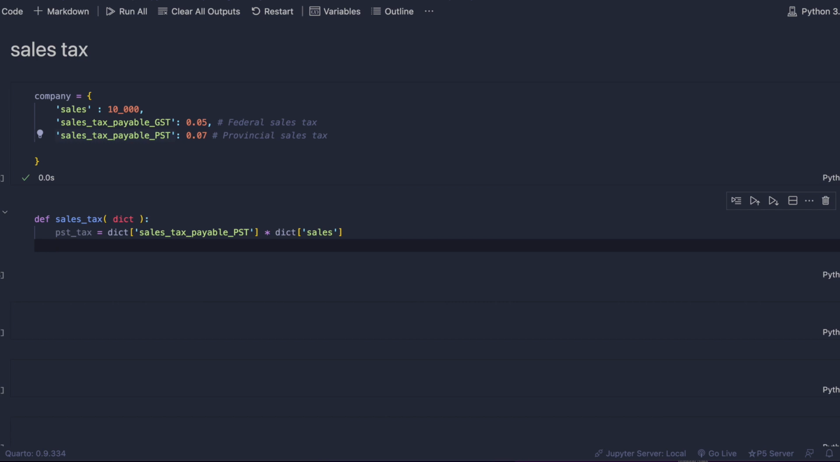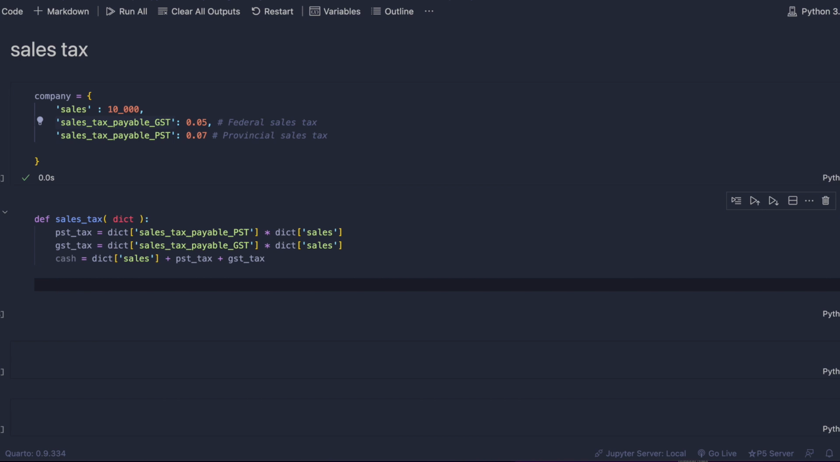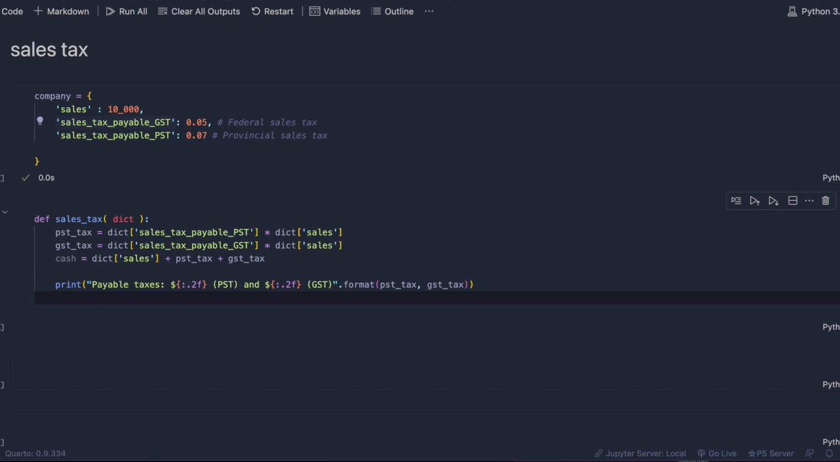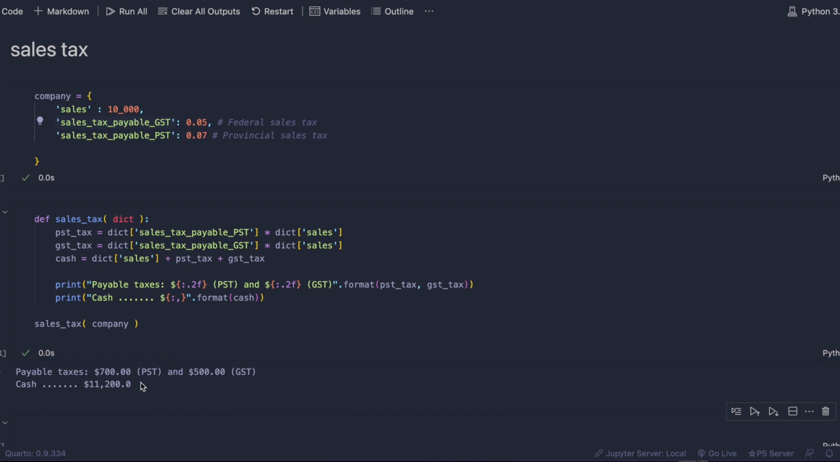Next, GST. Cash is the sales plus the PST plus the GST. We print out payable taxes, PST, GST. Then we print out the cash, call our function, pass in our company data dictionary. We get payable taxes, $700 for PST and $500 for GST. The cash remaining is $11,200.